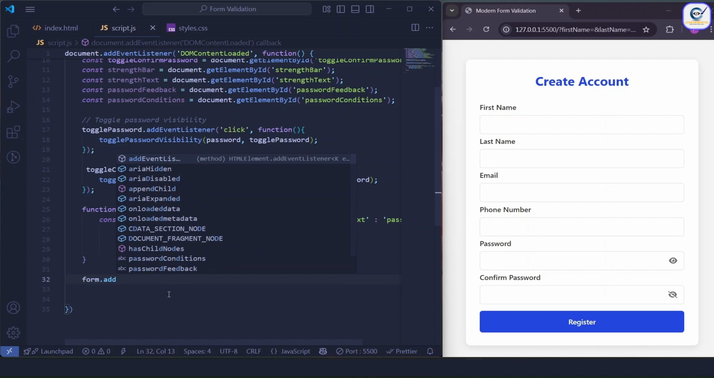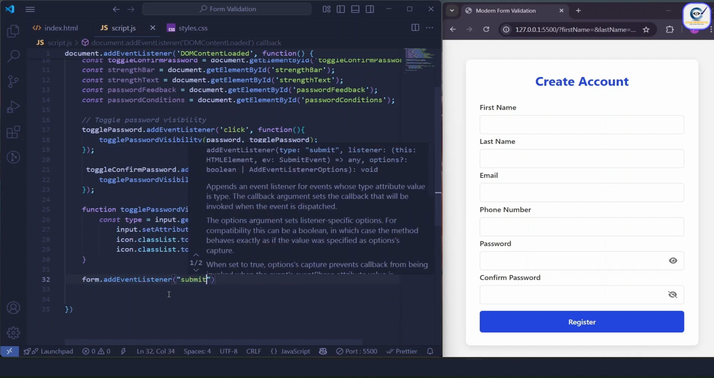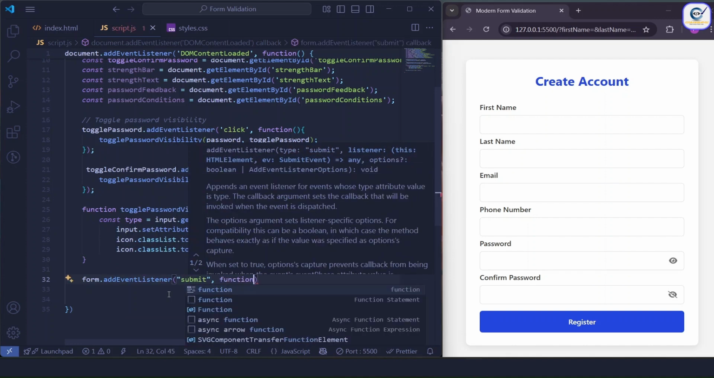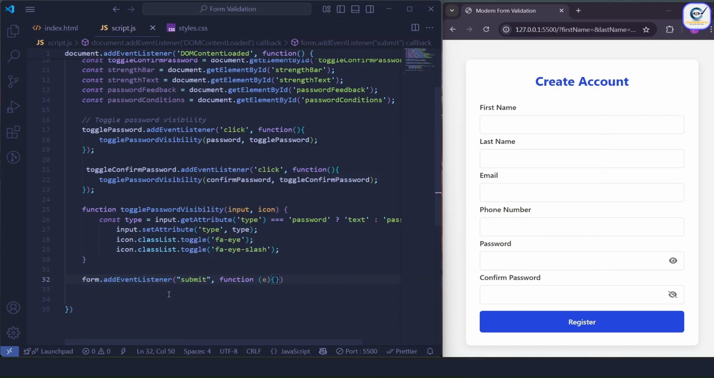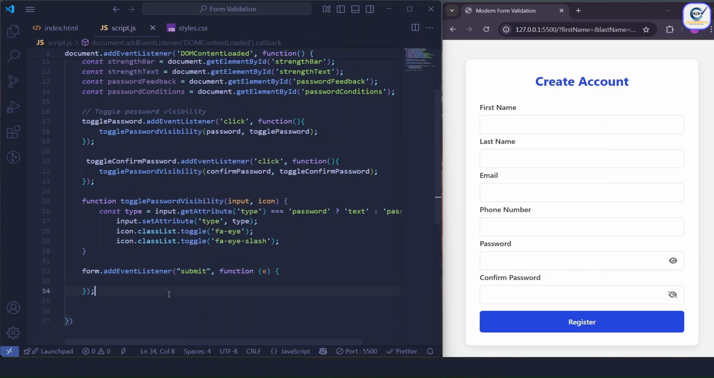Let's start with the basic form submission event. Here, I add an event listener to the form. When the form is submitted, the function runs.